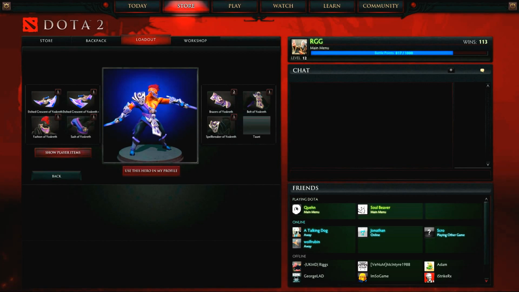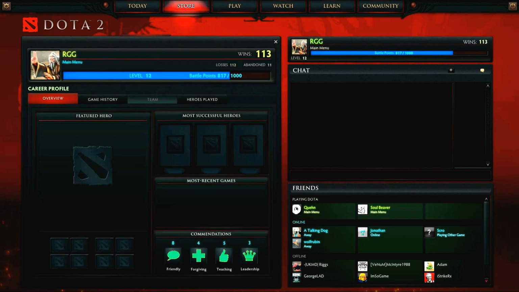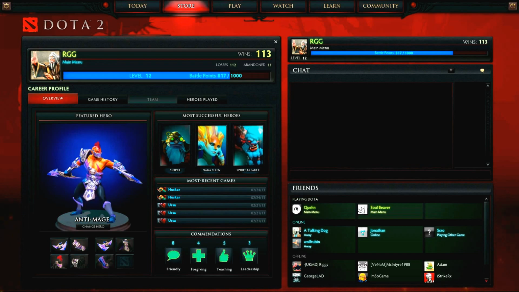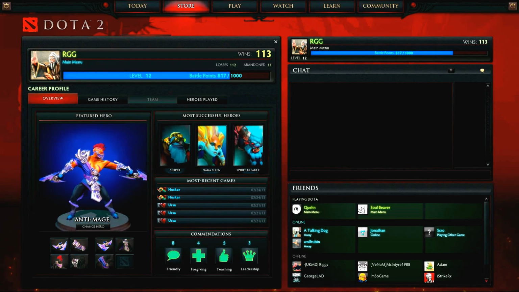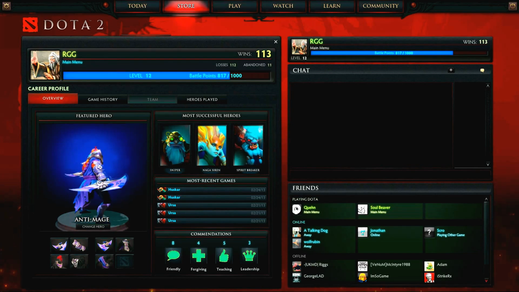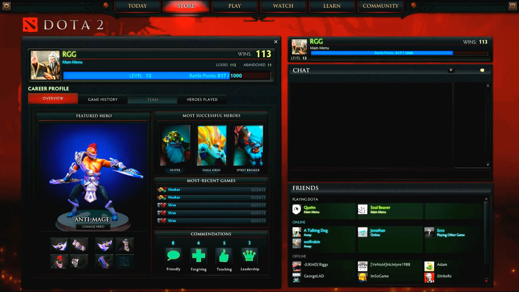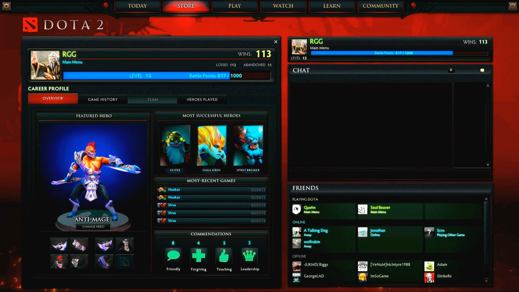So what you can do is, once you've equipped these items that you like, you could use this hero in your profile. The profile is what somebody will see if they actually expand your profile. It'll tell you some stats regarding sort of the games you've played, how many you've won, maybe some commendations, maybe people like playing with you.